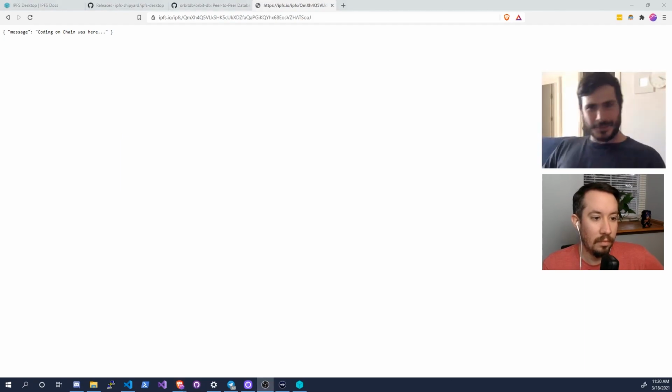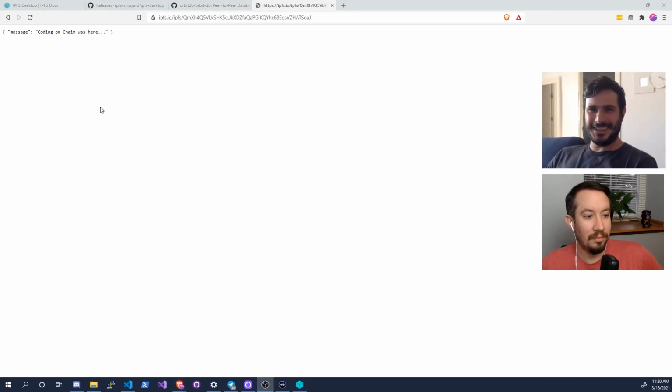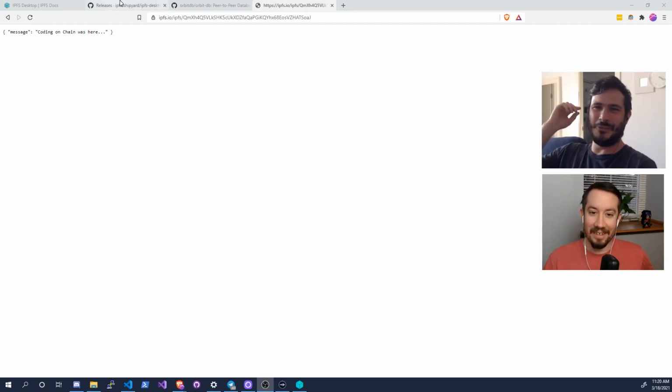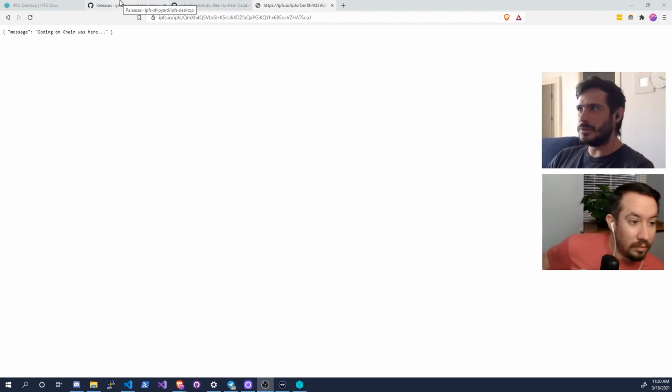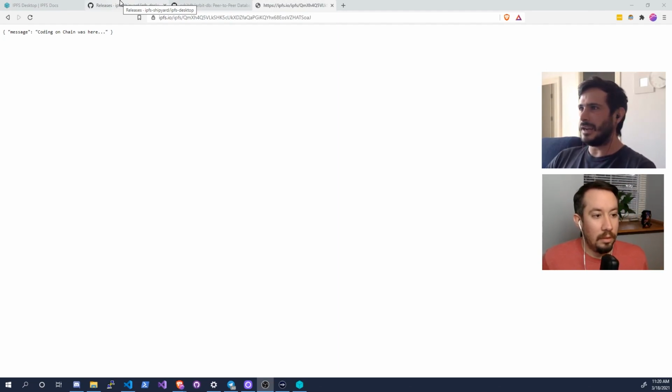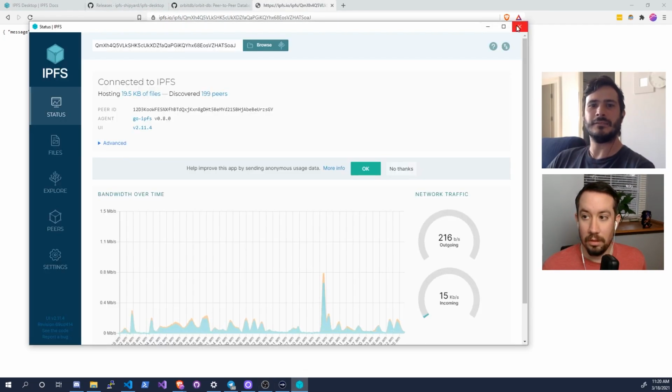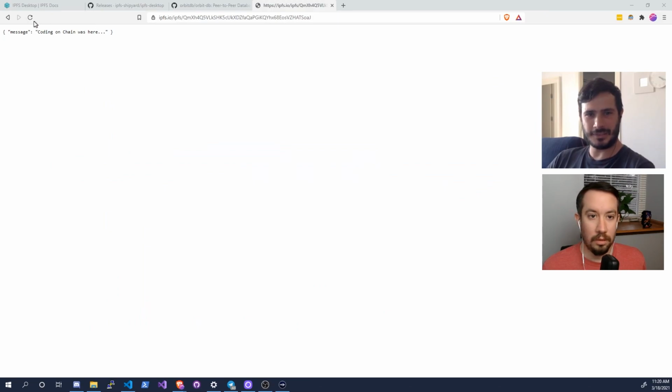It's cool that your connection is available at least, so we can play with this a bit. Yeah, go forward. You could do a cool test. You can close your IPFS Desktop now and check that you still can access the file from the browser.